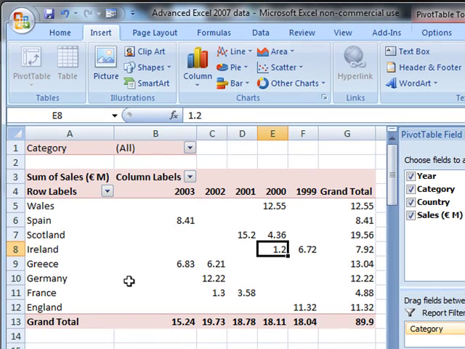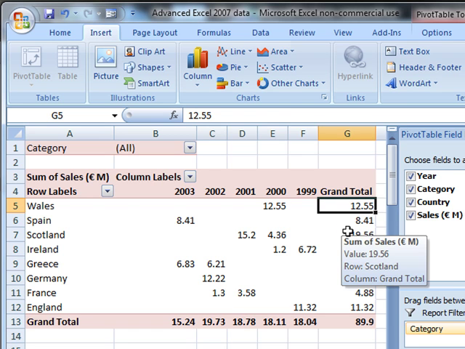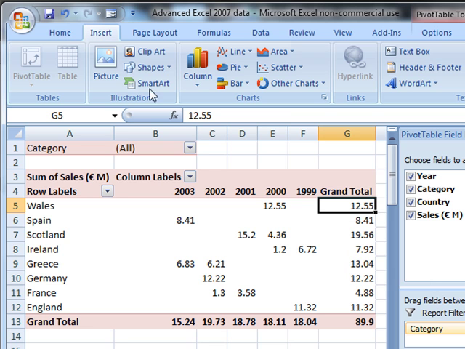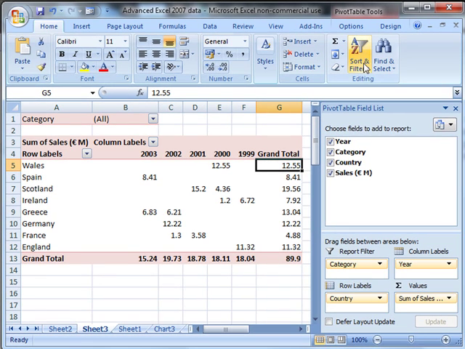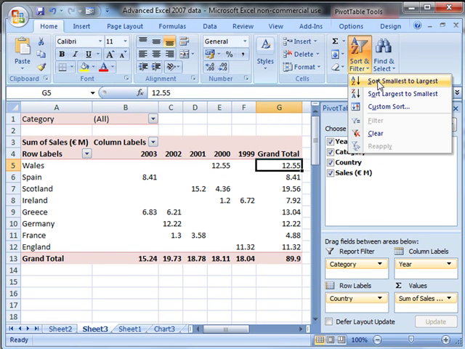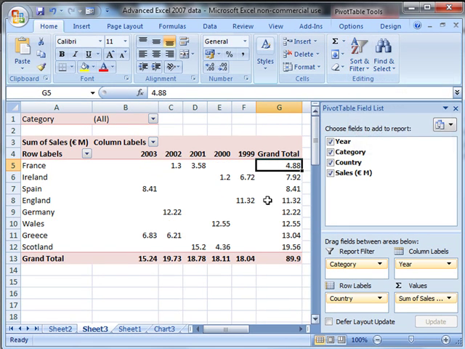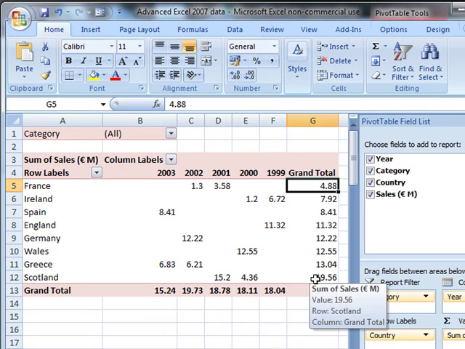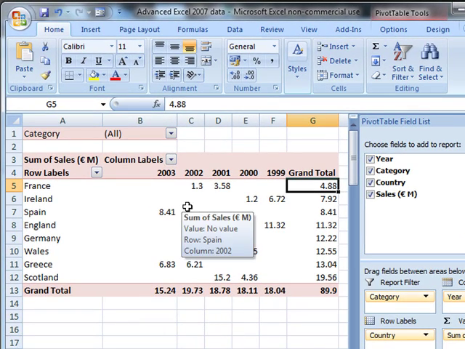Now we can't use these systems to sort the actual data, but if we want to do that, as long as you select a cell in the total there, then you can use the normal sort icon to sort smallest to largest, and they're sorted in order there. So that's sorting and filtering in a pivot table.